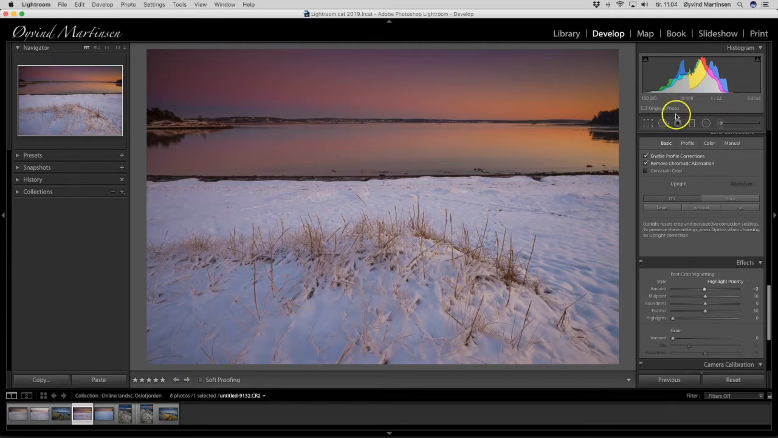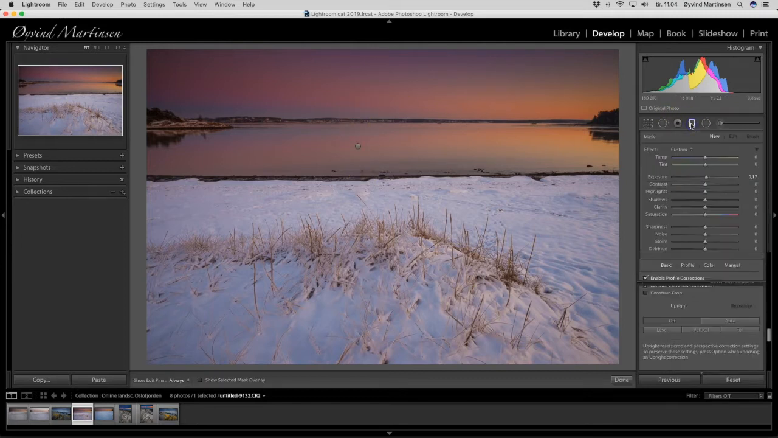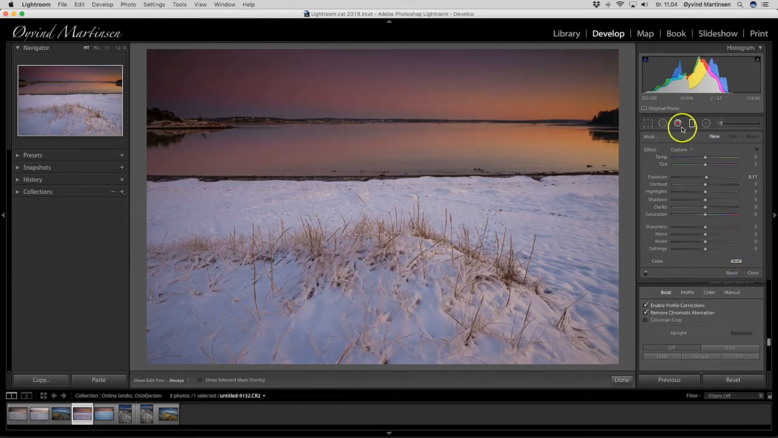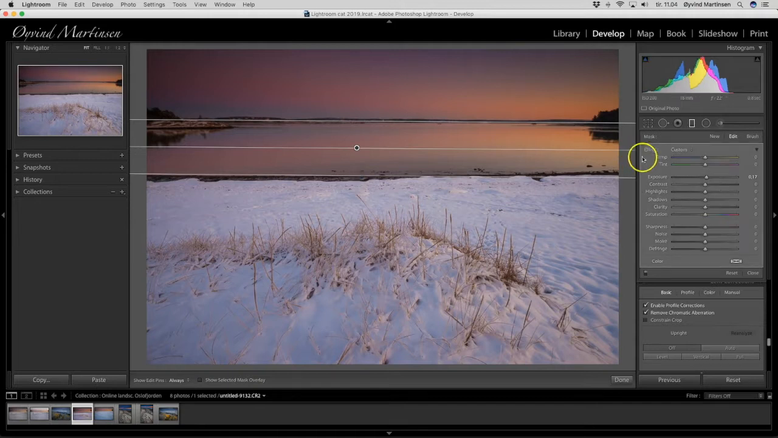And I also want to work a little bit here on the sky and the reflections in the water, and I want to use the graduated neutral density filter, and we can see here, drag downwards, and I can raise the exposure a little bit, and I also want the shadows a little bit up. I think it was too much on the exposure, a little bit down.